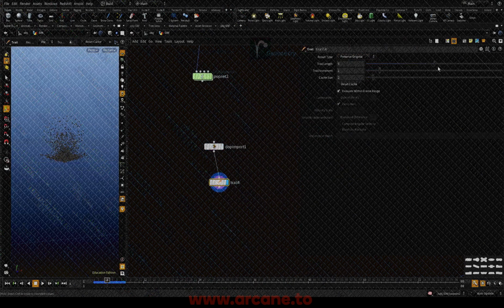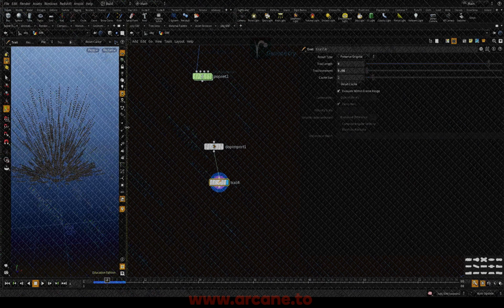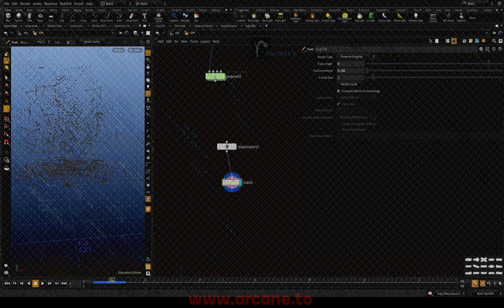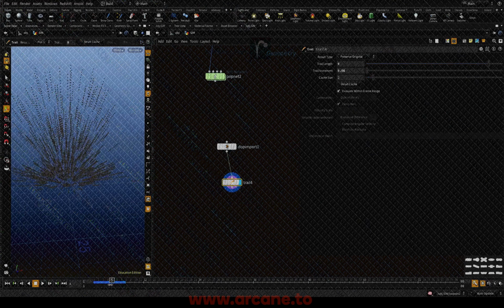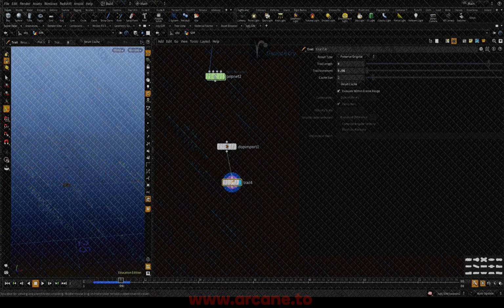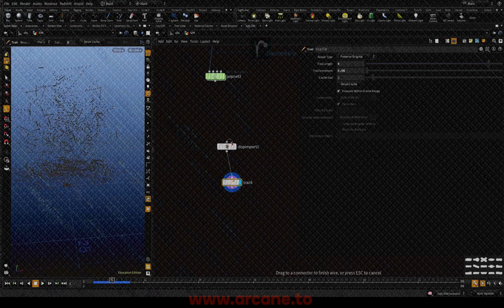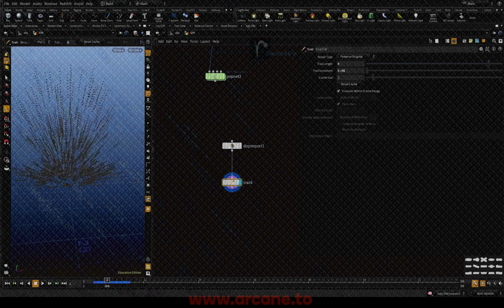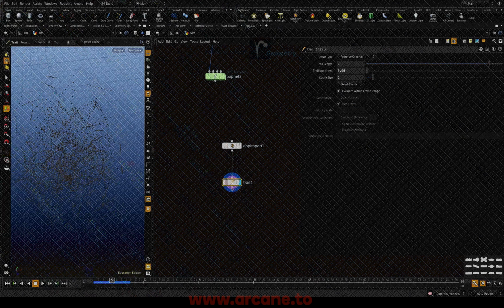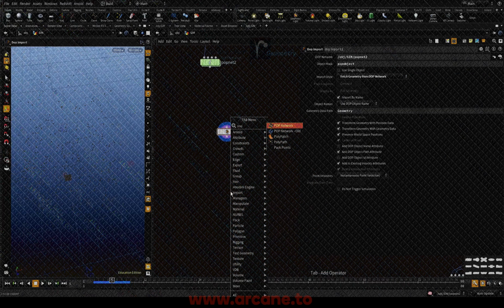So preserve geometry, let's increase this count, let's lower it. And let's hit play and see what we get. It's not working. Well, why is that? Well, the reason for that is because it's not using ID or anything, it's using the point number, and the point count is changing every frame, so this method is not going to work. Well, we're going to create our own method.